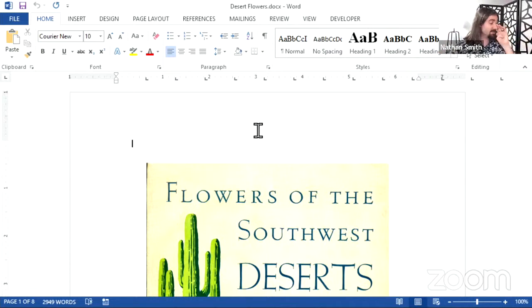So I said this last week, but I am using Word 2013 here in the classroom. If you have a newer version of Word at home or at your office or whatever, no big deal. It'll work just the same. It's not all that different at all.